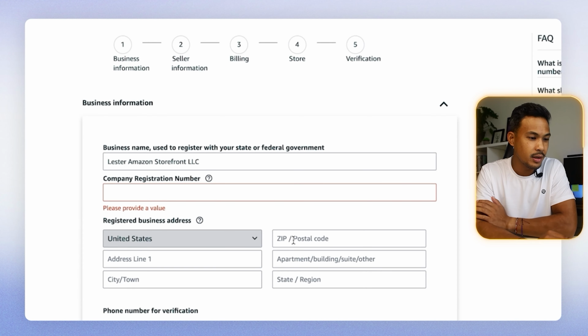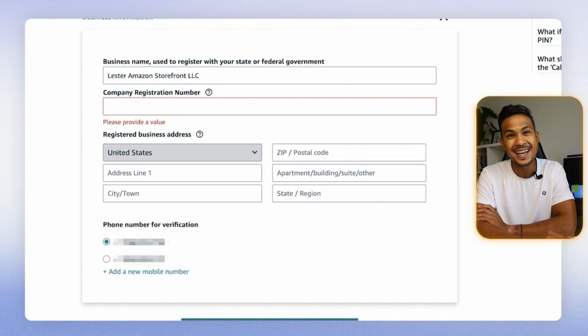A residential address is fine, I'd say. You don't have to technically have a commercial address per se. So you can put it in here. Again, I started in an apartment, right? You can see right here. So go ahead and hit that info and hit next.